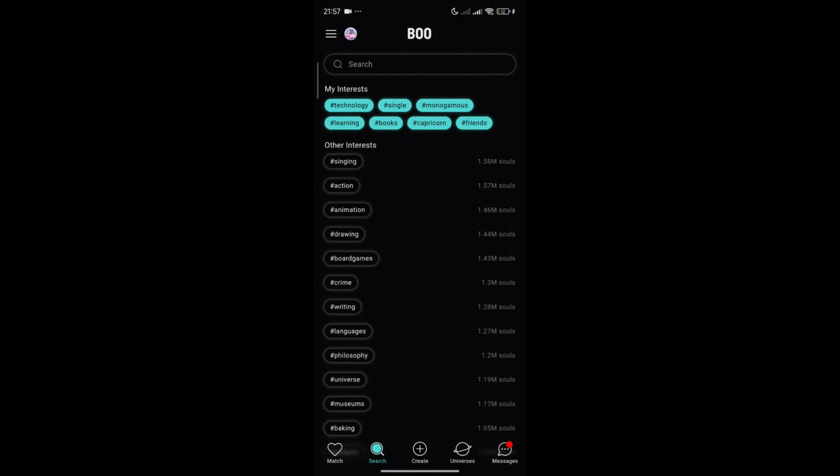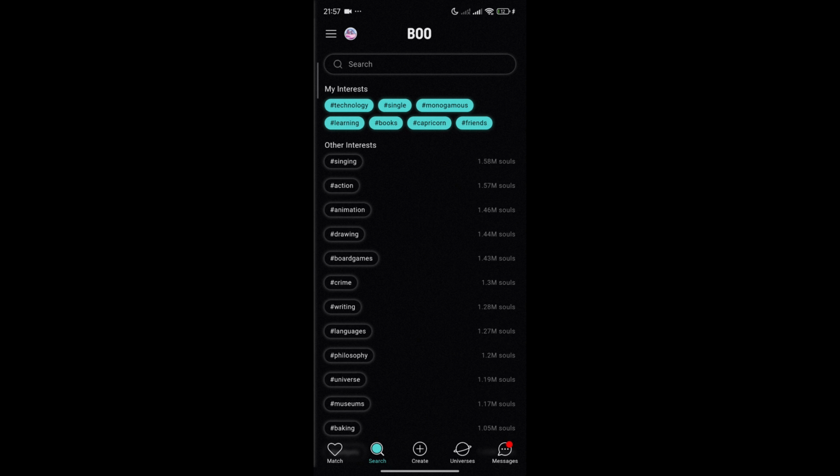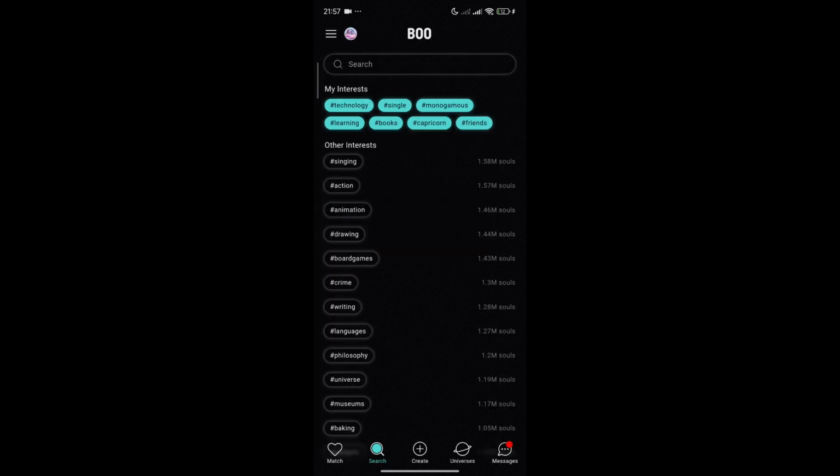Want to know how to activate Boo Infinity? Well, no worries. In this video, I'm just going to show you some basic steps on how you can easily activate Boo Infinity on your phone so that you can easily get the premium access to the Boo application. So it's super simple and under a minute, so let's get straight to it.